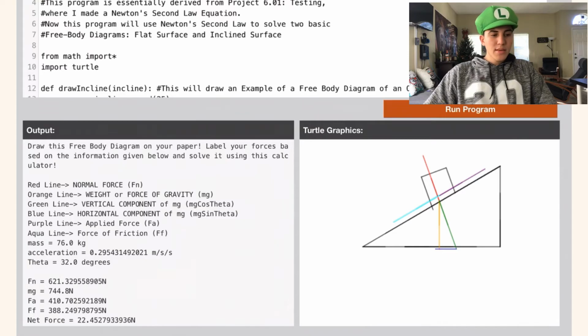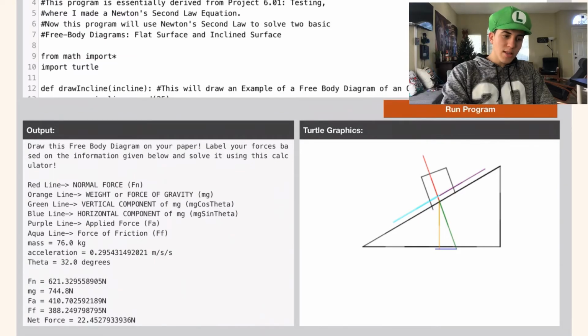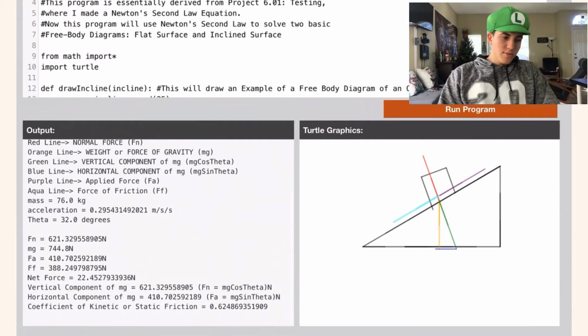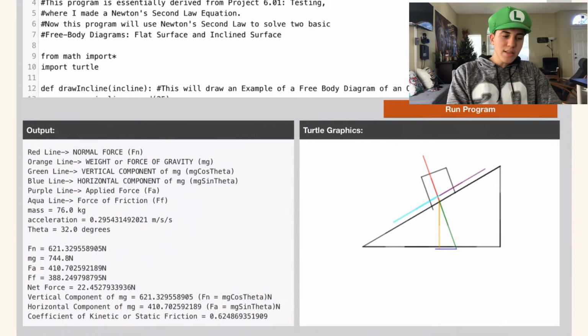You have net force, force of gravity, force applied, and force of friction. The red line will be normal force, orange will be gravity or weight, the green line will be the vertical component of mg, purple will be the applied force, and so on. Now you might say, hey, you didn't mention the horizontal component of mg, right? Yes and no. I explicitly put in the output that the vertical component is also the normal force, and the horizontal component is also the applied force.